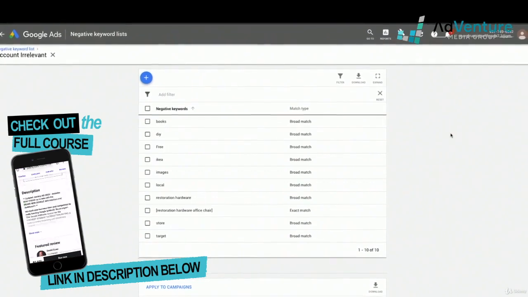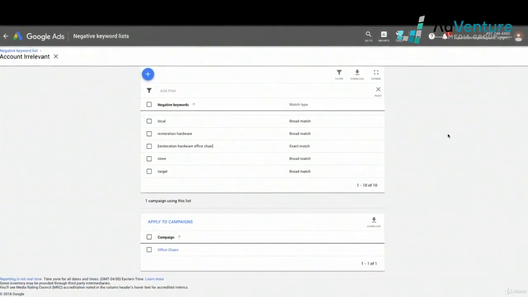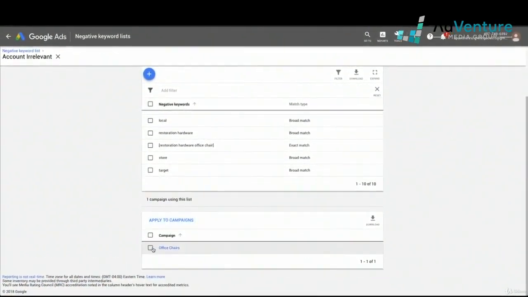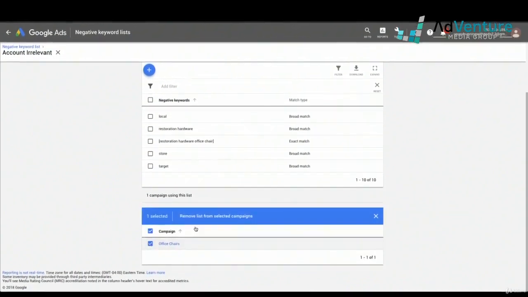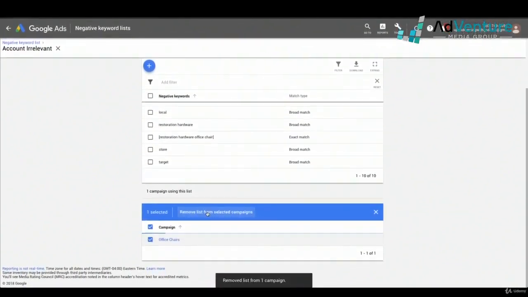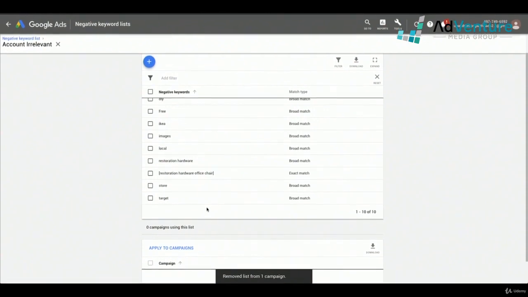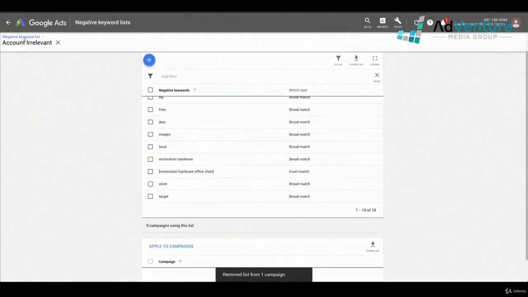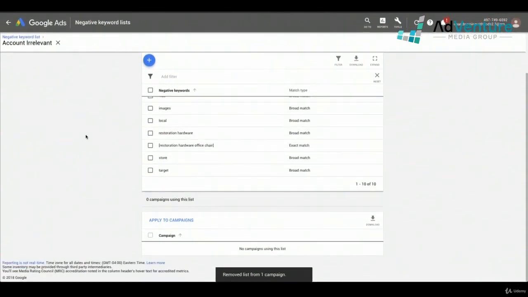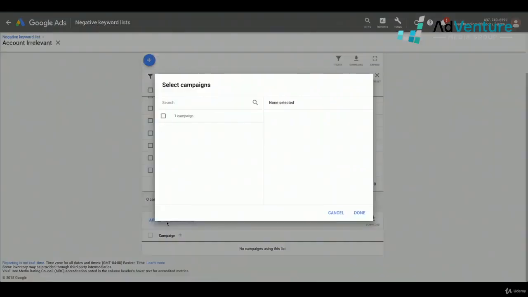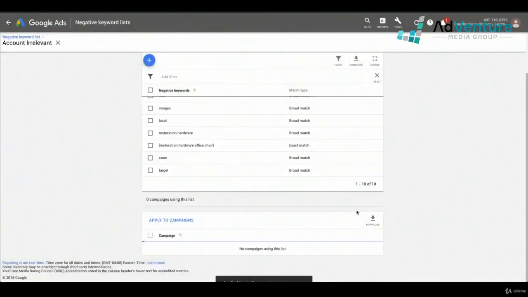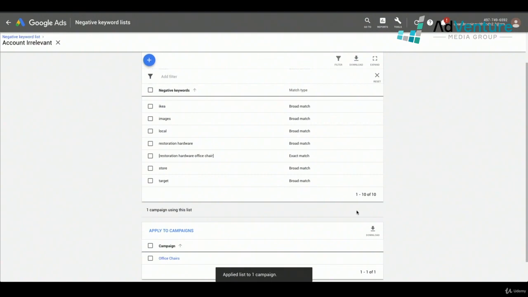And you could always edit the campaigns they're applied to. So if you scroll down here, once you're in the negative keyword list, you'll see that it's applied to one campaign. I could select the campaign name and remove list from selected campaigns. And now that negative keyword list that I'm under, which is up here in the left-hand corner, account irrelevant, is no longer applied to that campaign. I could go ahead and click apply to campaigns, apply it to my campaign, click done, and now it's reapplied to my campaign. So you could really edit these things easily.